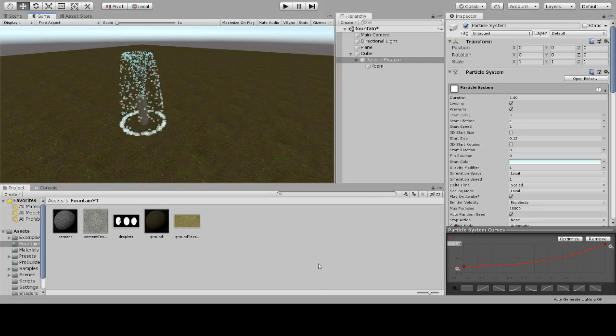Hello everyone. So this is the fountain that we'll be making. If this is something you want to learn, then please continue. Otherwise, just don't waste your time. Time is precious.